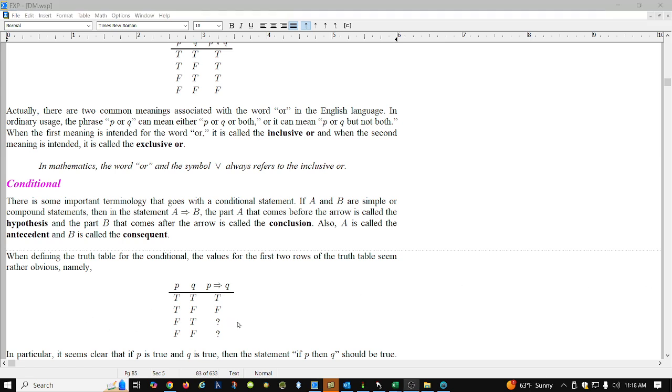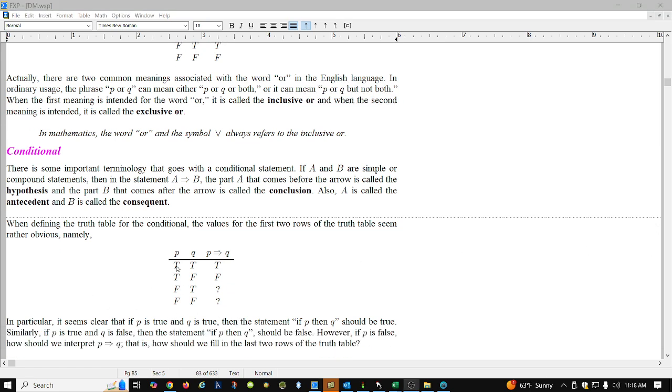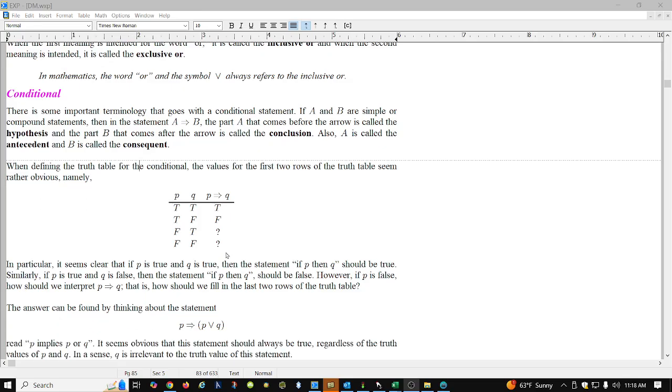Now we come to the last two rows. And if you search the internet, look in other books, you will find a variety of explanations for what should be here in place of these question marks. The answer is they should both be true. And oftentimes students are a bit confused by that. Well, as I say, there are a lot of different ways to look at it, but here is one way.